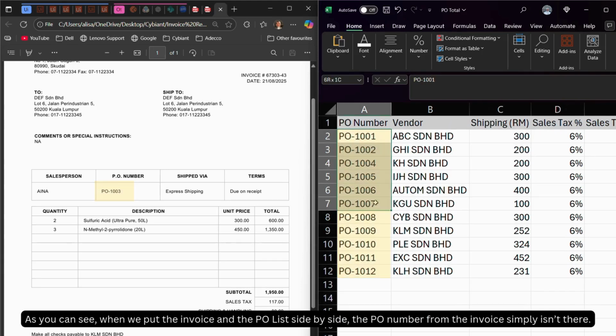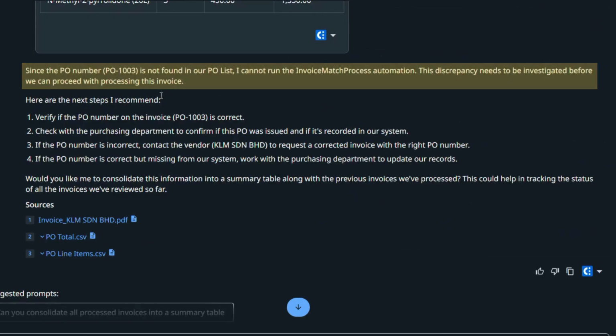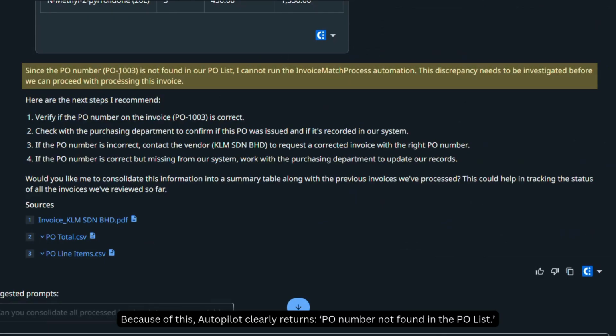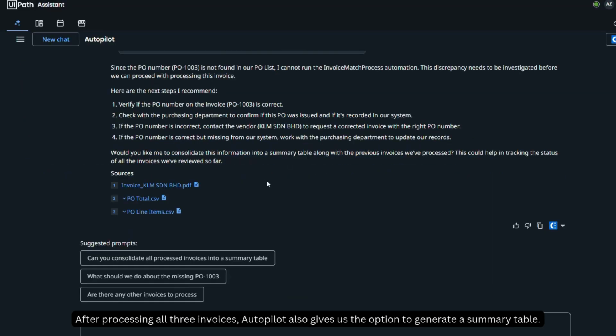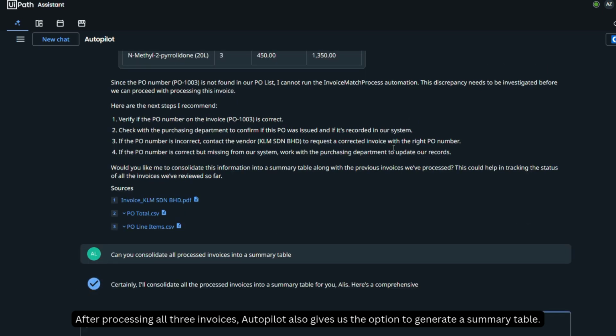As you can see, when we put the invoice and the PO list side by side, the PO number from the invoice simply isn't there. Because of this, Autopilot clearly returns PO number not found in the PO list. And just like in the mismatch case, it does not run the invoice match automation, protecting the system from invalid data. After processing all 3 invoices, Autopilot also gives us the option to generate a summary table.